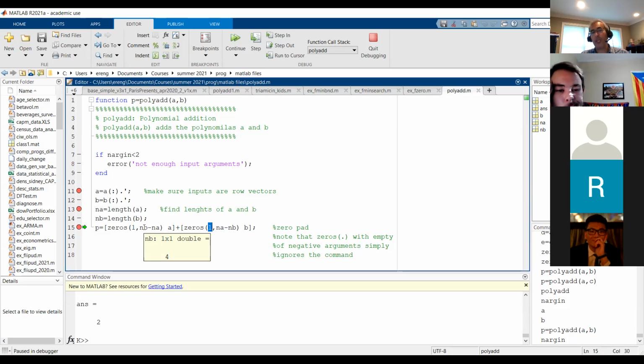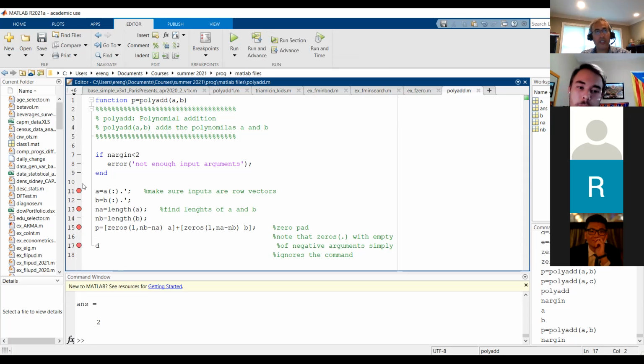And in this case here it is going to be NB, the size of the larger one. So if NB is larger, NB minus NA is going to be a positive number. So I will have zeros here. And if NA is larger than NB, this is going to be a negative number. Do you agree? And remember that zeros with a negative argument returns simply empty. So it simply disappears. Got it? And the same here. So take a look at what happens. I will do this D here just to check. So let me move this, and then we're going to do another example. So you run.